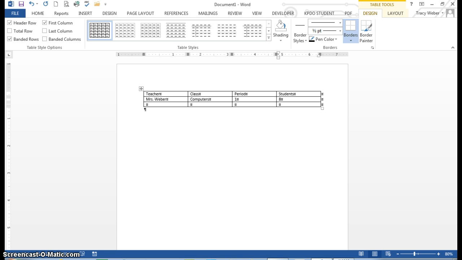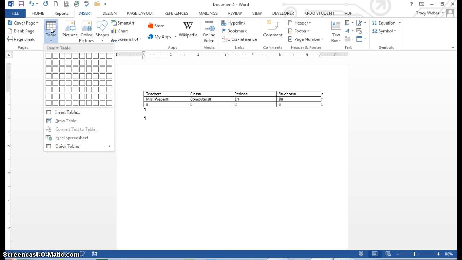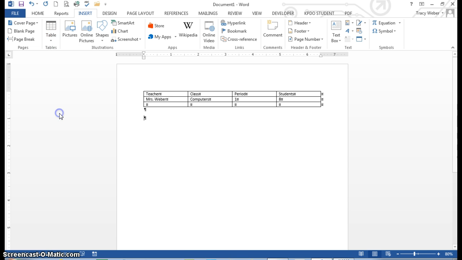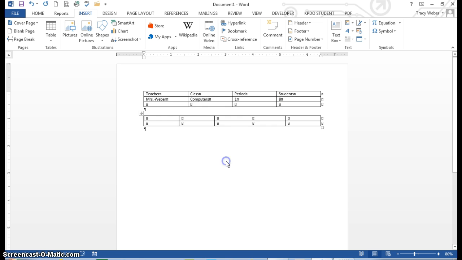And if I want to move backwards, I hold down the Shift key and I hit Tab, and that moves me backwards from cell to cell. Okay? Another way to create a table is to use the Insert Table command. Instead of using the grid, click here on Insert Table. And then you can tell it the number of rows and columns and say OK.